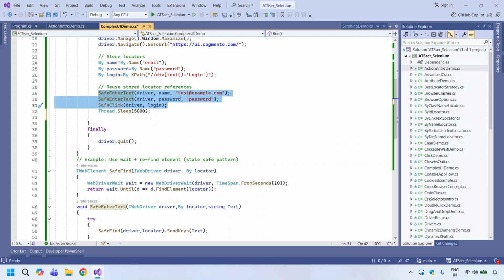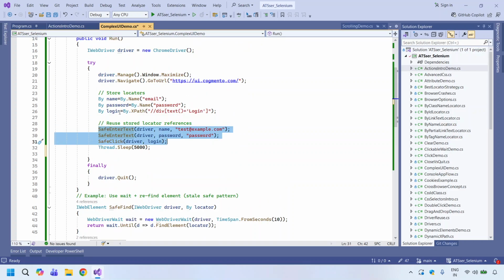So for example, if you see here, I have done. Complex UI needs synchronization, not shortcuts. Stable locators plus explicit waits reduce flakiness. If tests are flaky, the framework needs improvement.